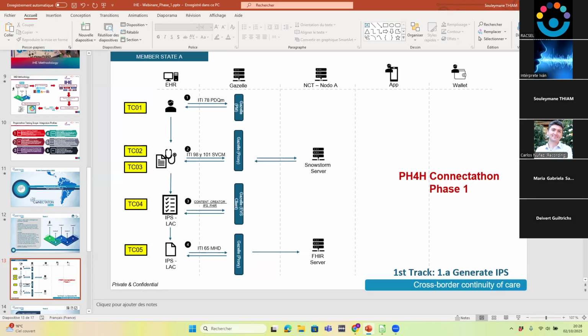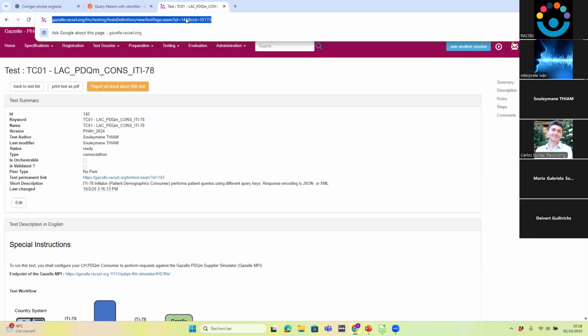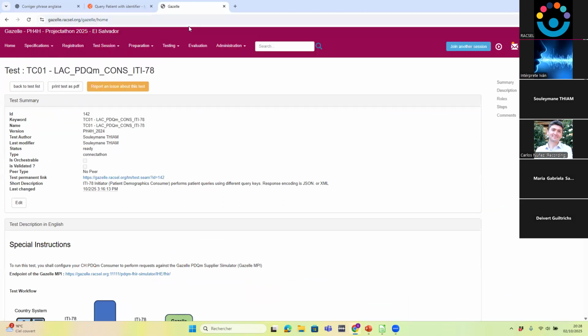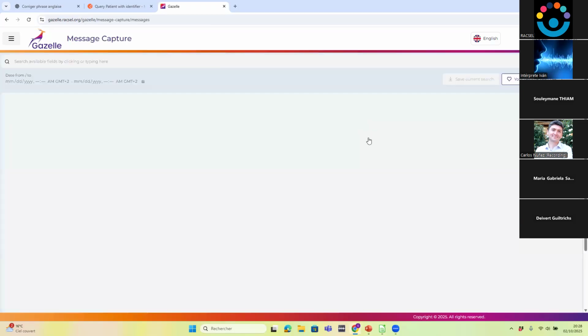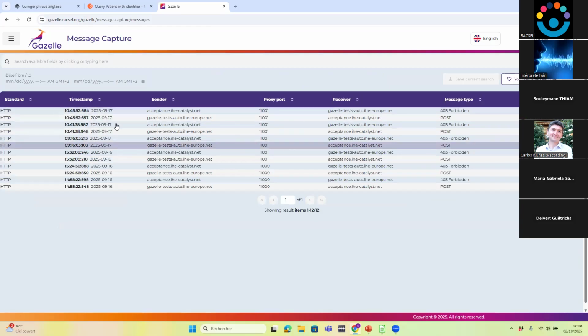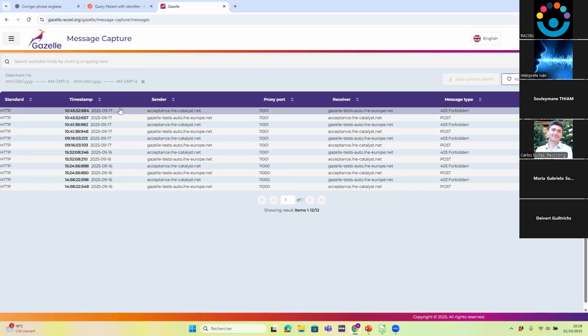And I can show you quickly the Gazelle proxy, maybe. So for the Gazelle proxy, you have this new tab, the message capture icon. So you need to click on it. And when you click on it, once you execute your request, the request and the response will come here, will be received by the proxy.